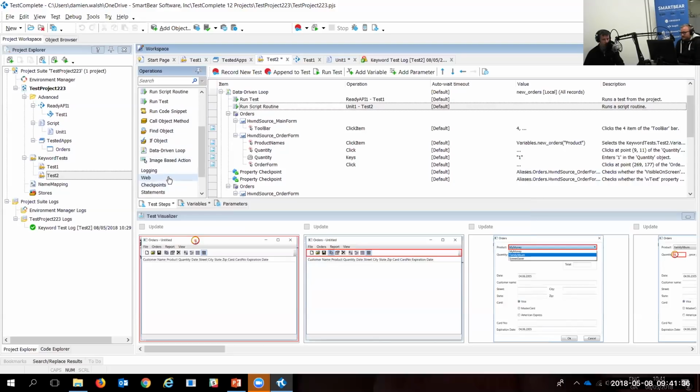You can also do logging of error messages that might be happening there as well. So it does have that ability to work with different systems. All right.